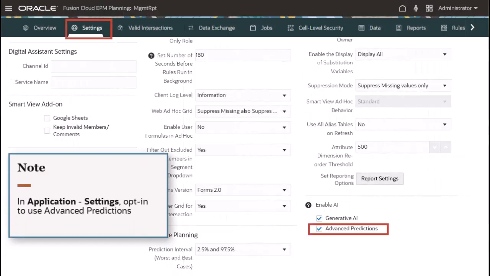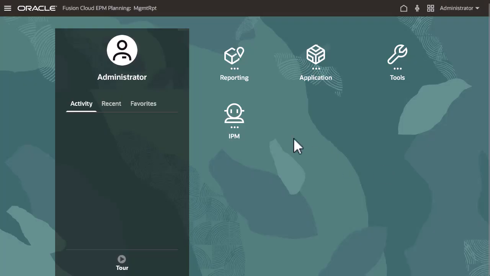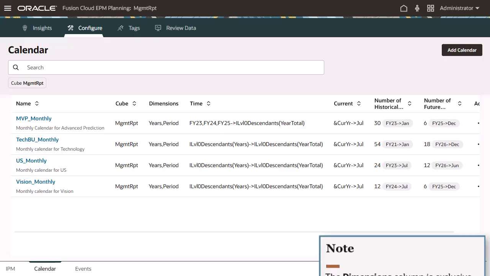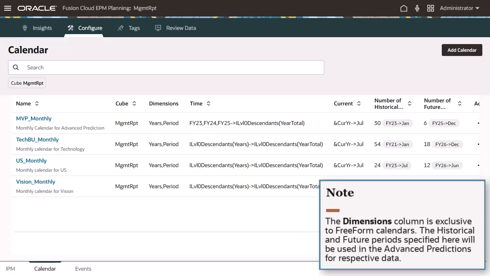As a prerequisite, select Advanced Predictions in Application Settings. If you haven't already, create a calendar for your advanced predictions. Since FreeForm doesn't have a built-in time dimension, you'll need to manually specify which dimensions represent time. In the Dimensions column, select up to 3 date-related dimensions, for example, year, quarter, month, choosing them in order from highest to lowest granularity, for example, year before month.